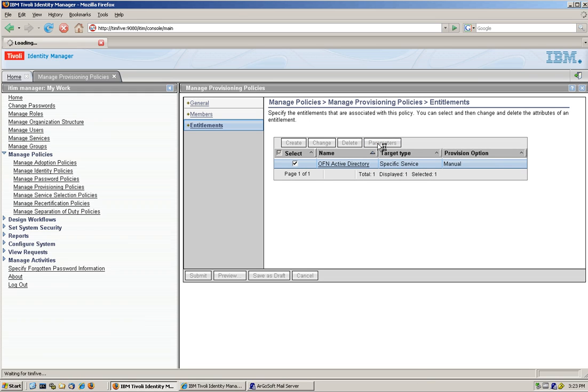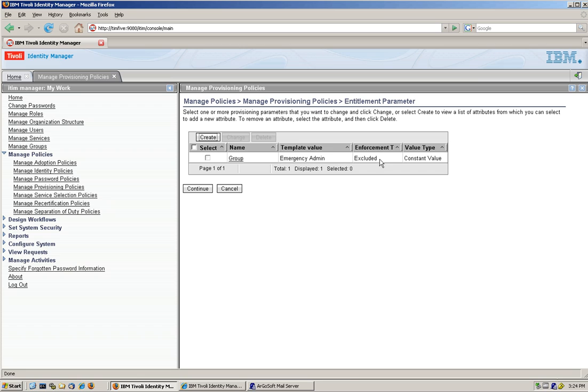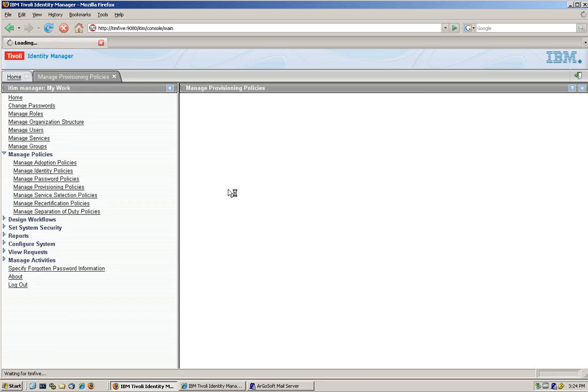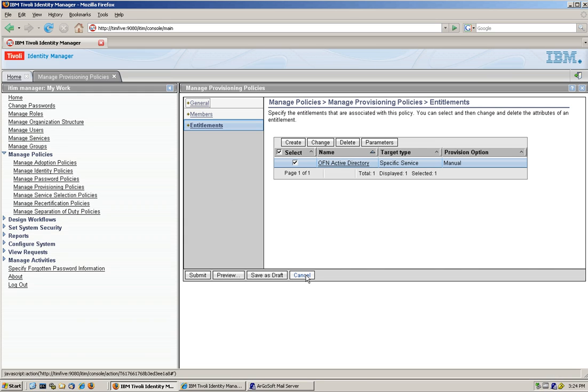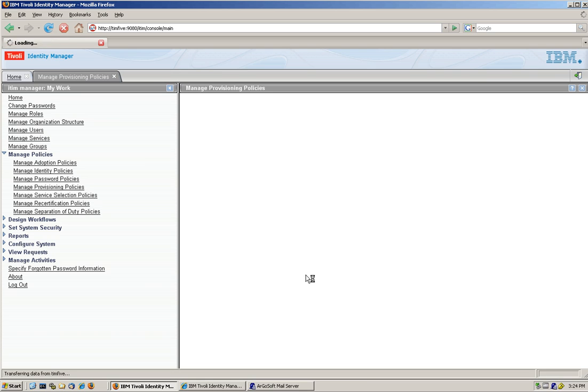But let's look at the parameters. We said that for the group Emergency Admin, the enforcement is that everything should be excluded. It's a constant value, no formula or scripting or anything like that. So basically we're telling the system everybody should be excluded from being a member of that group.